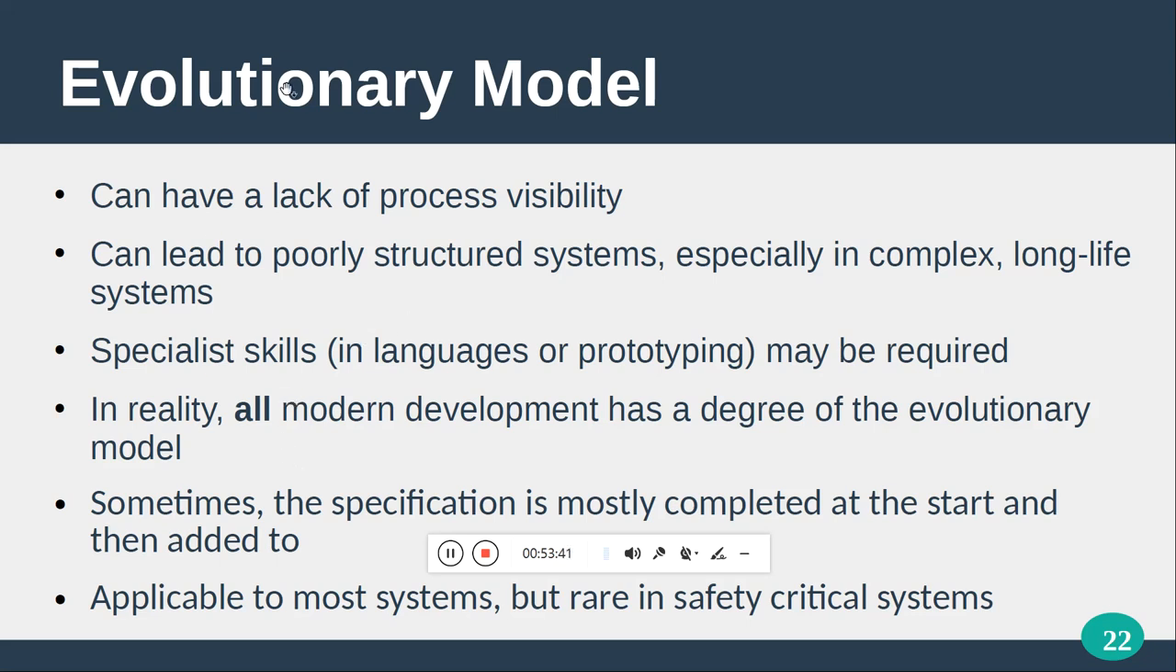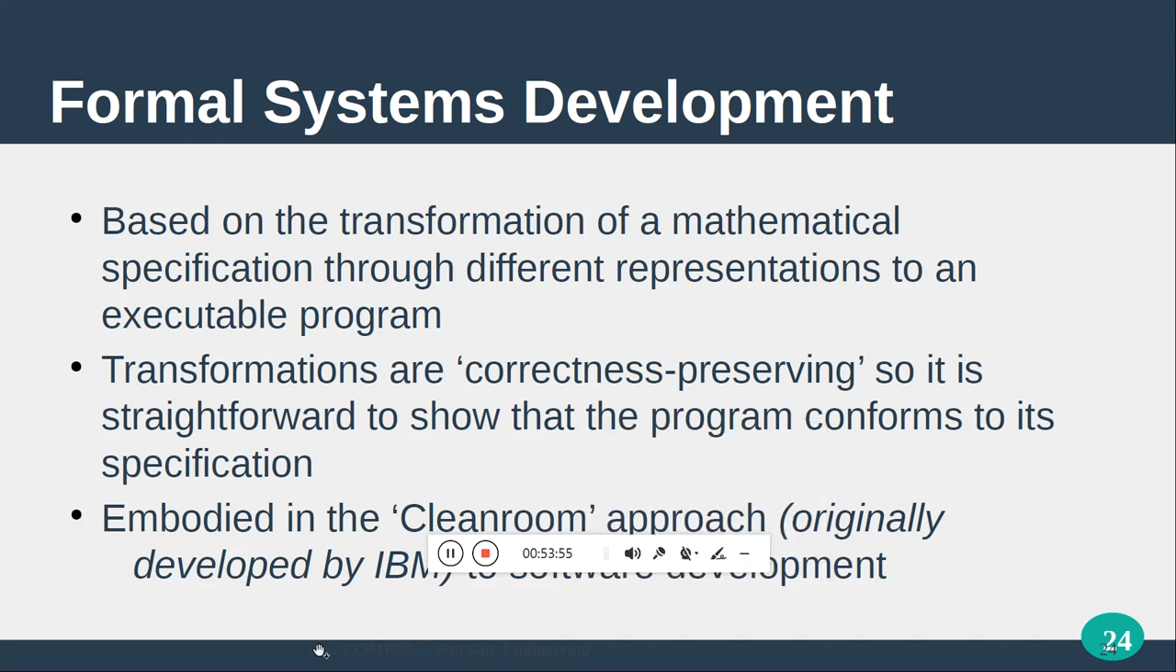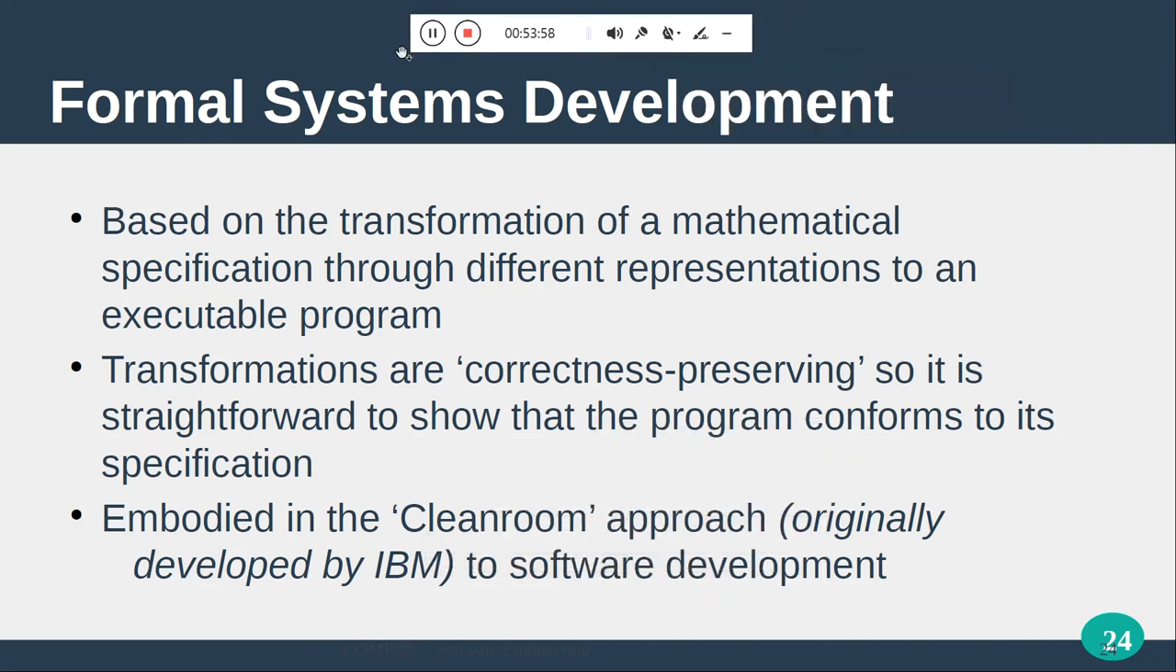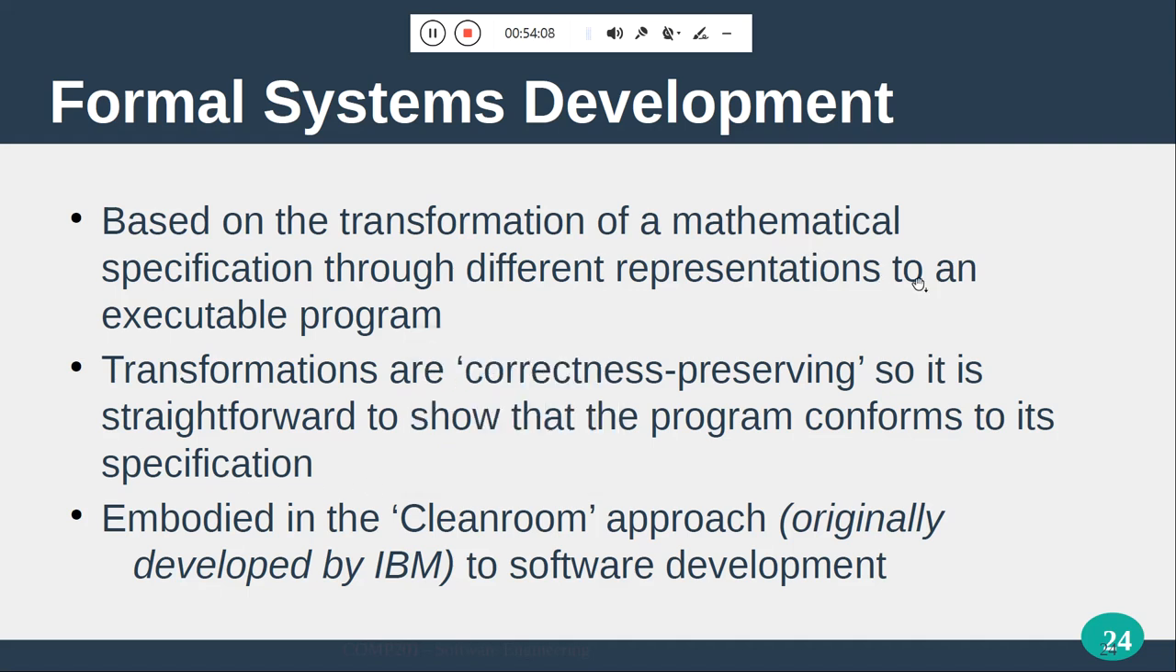So that is very important. That is the main difference: in safety critical systems, we seldom use the evolutionary model, but it is very well adopted elsewhere. And then formal system development. Here we talk about the transformation of a mathematical expression through different representations to an executable program. The key thing is that the transformation is correctness preserving, and it is straightforward to show that the program conforms to the specification. Additionally, it's embedded in the clean room approaches, okay? Clean room approaches, just correctness preserving.